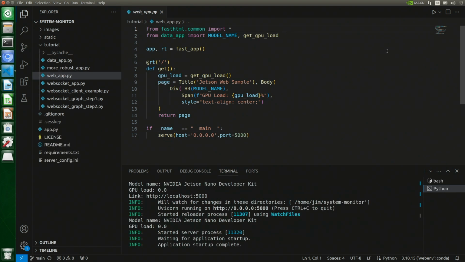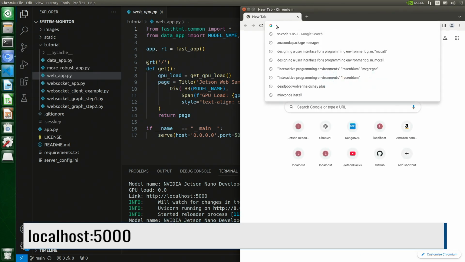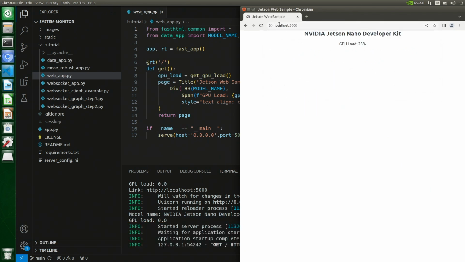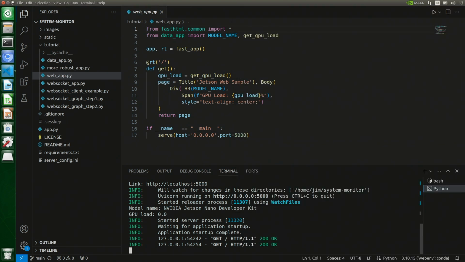Then we'll hop over to the web browser. Let's go new window on this puppy. Then we'll go to localhost on port 5000. And in about 40 lines of code altogether, we have our web server, which shows the GPU usage. Refreshing the page shows us the new GPU load. Let's close this up. Let me rearrange this.